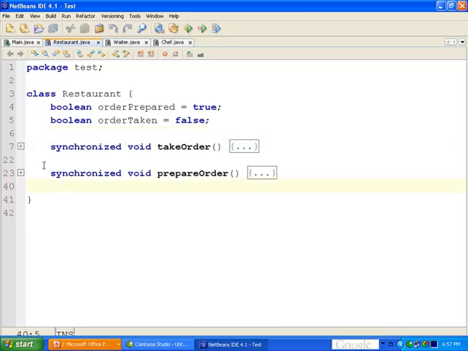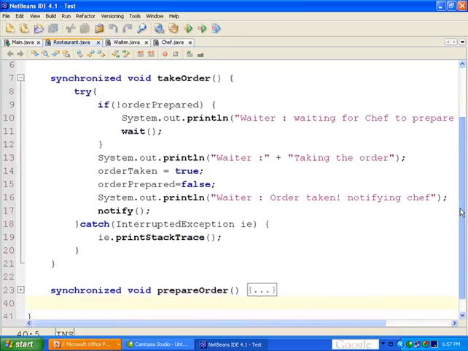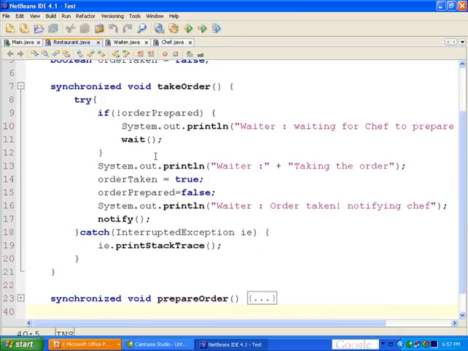Now let's look at the code. Here is the code of take order. Take order is called by the waiter thread. The waiter first checks the value of order prepared. If order prepared is false, then he goes into a wait state.